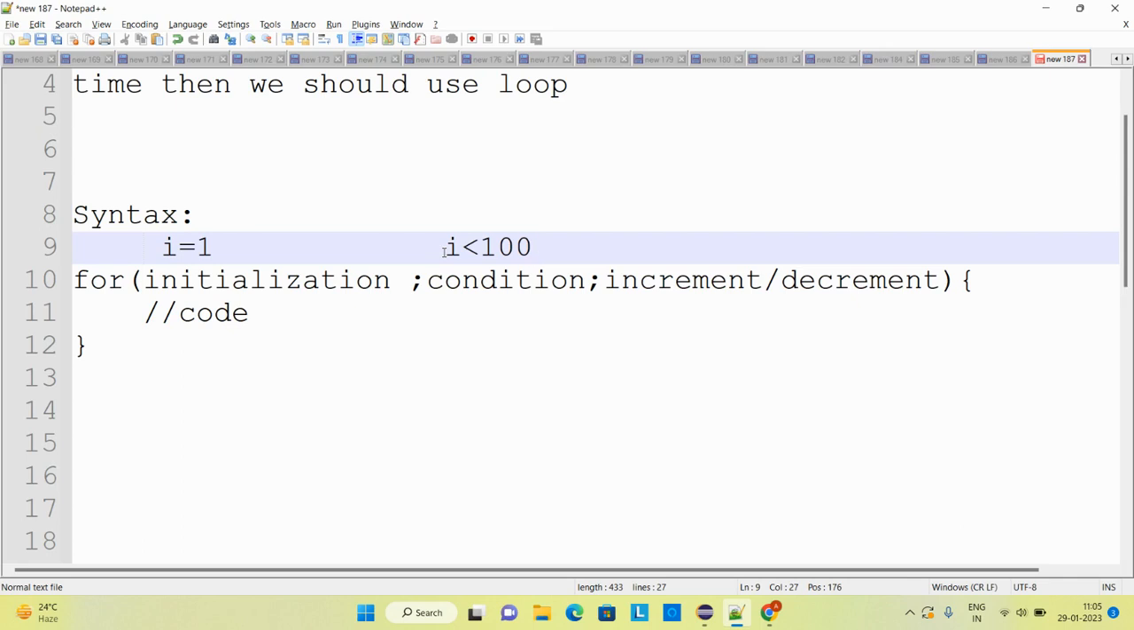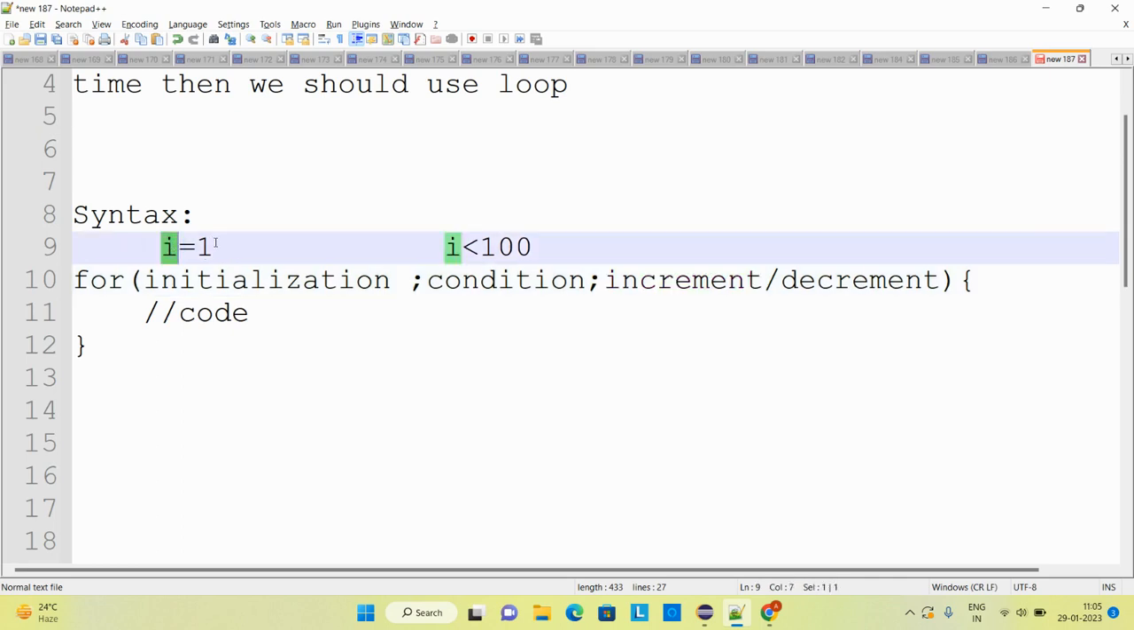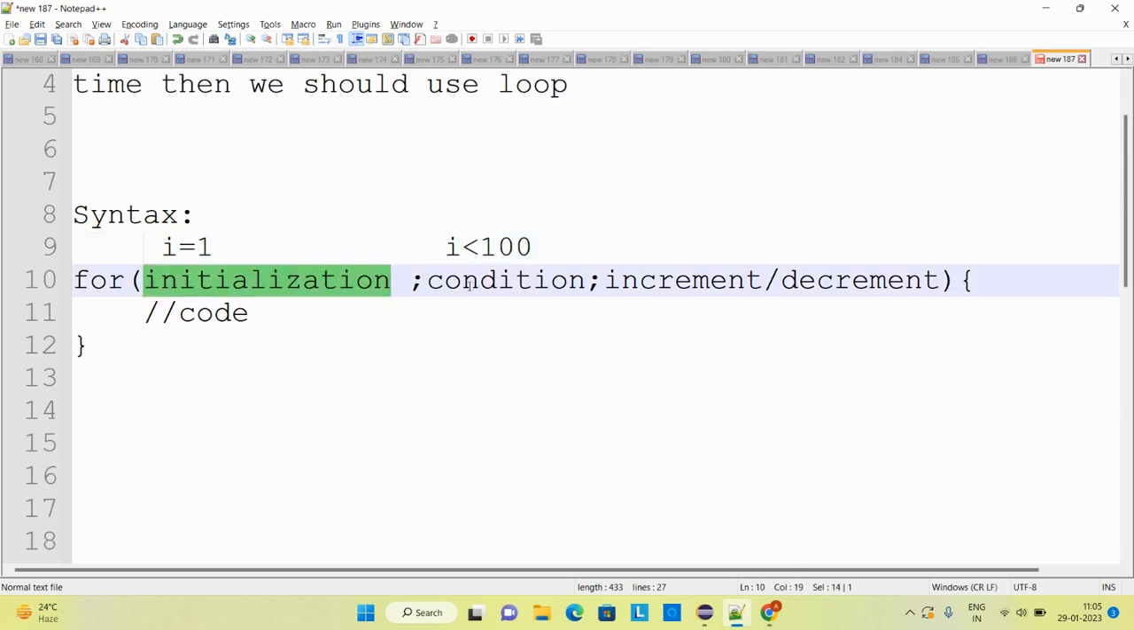Basically, here you have to provide a condition which returns true or false, and lastly you have to provide the increment or decrement. Let's say I have initialized i to 1. In each iteration the value of i should be incremented or decremented, so it should change. If it stays the same, your loop will go into continuous execution, that is, an infinite loop. So you have to take care of these three statements: first the initialization, second the condition, third the increment or decrement.